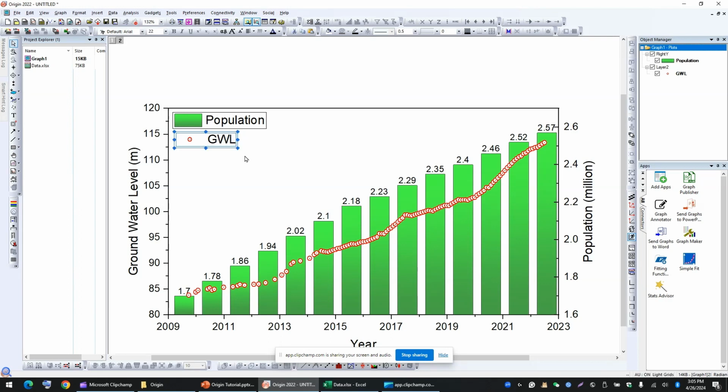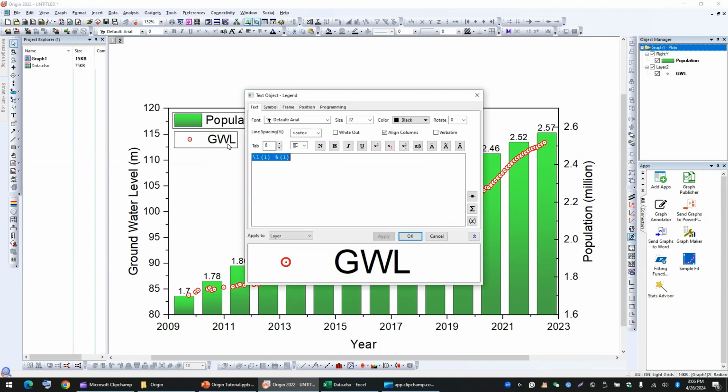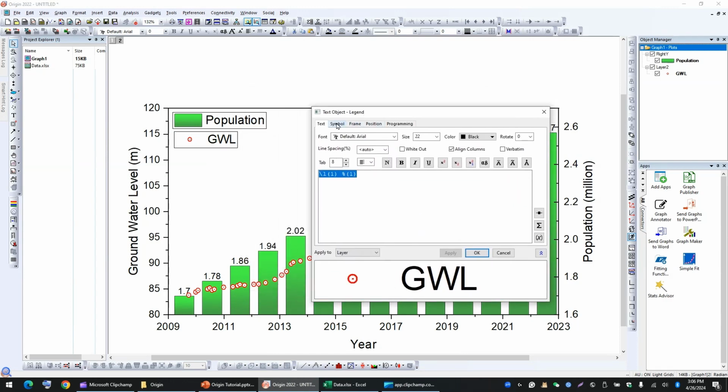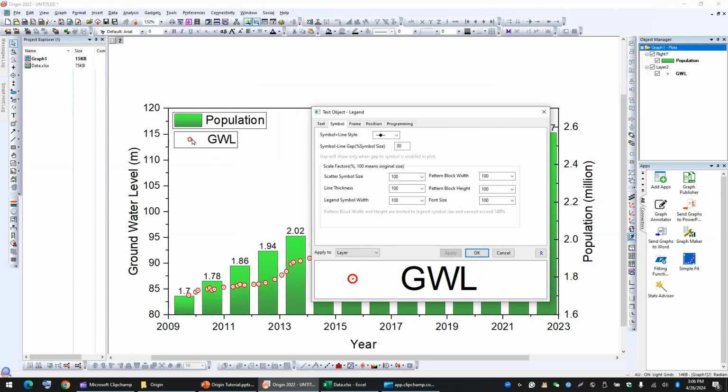So you can always change or play with these legends as well. Just right click and go to properties. If you need to increase the size of the symbol, you can always do that. Suppose this groundwater level symbol is quite tiny as compared to the population, so I may need to increase the size to 200 and click apply.